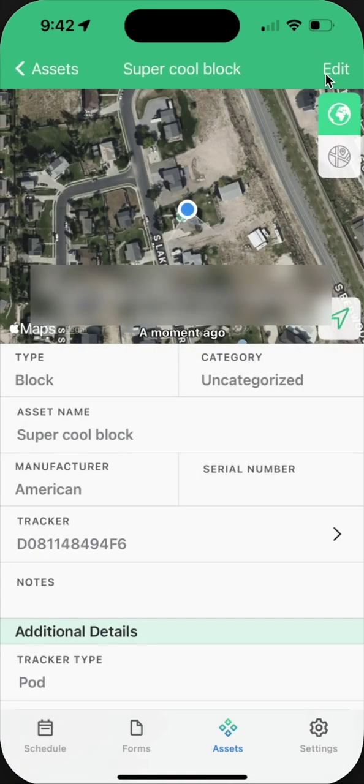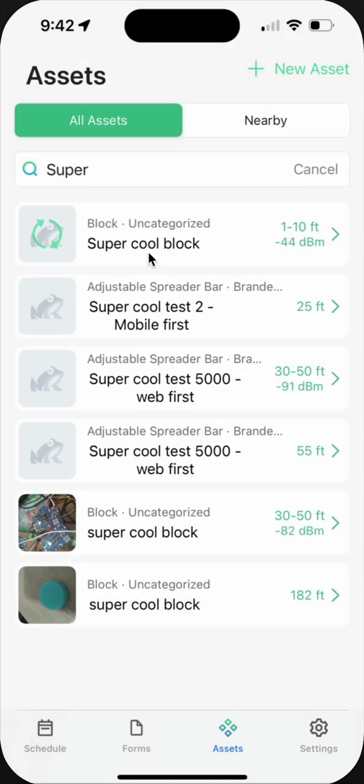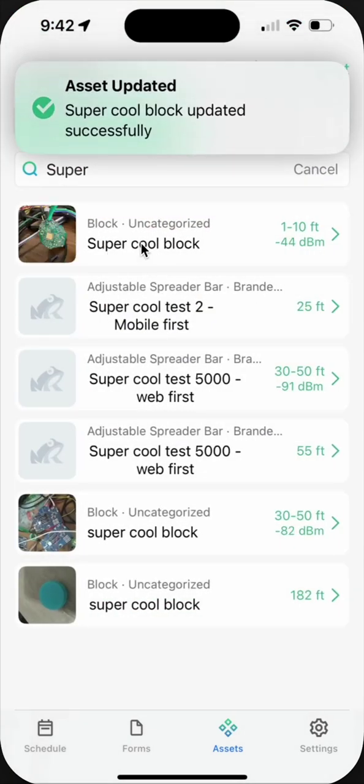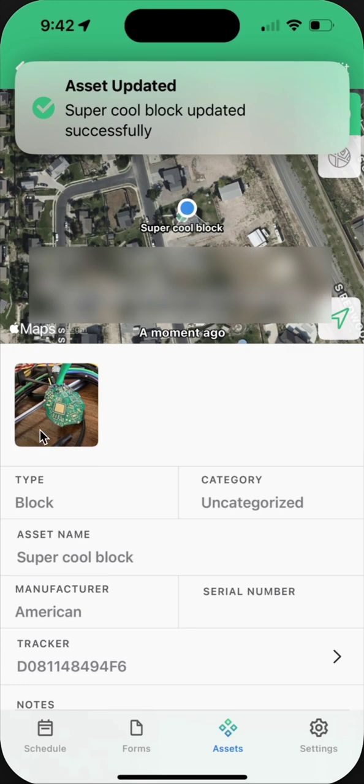Now I've got a picture. It's saving on the back end. If I go back and look at it, there it is, it's saved. So I can pull this up and now I've got a picture on that asset.